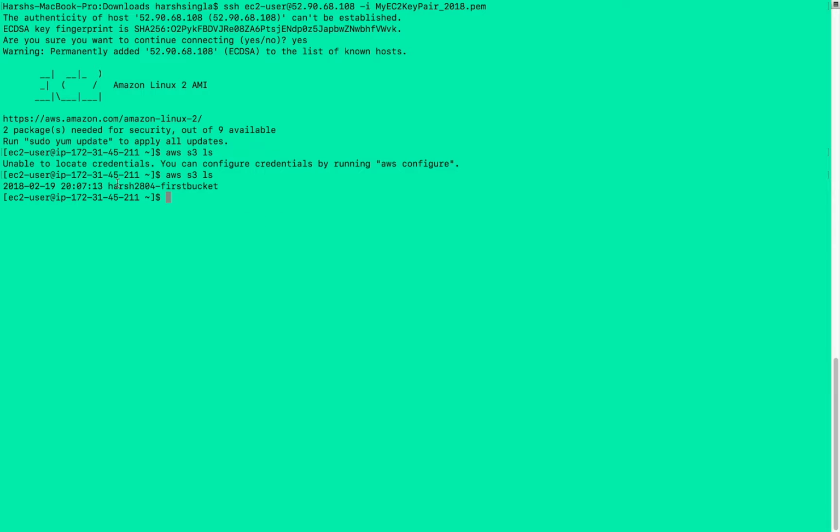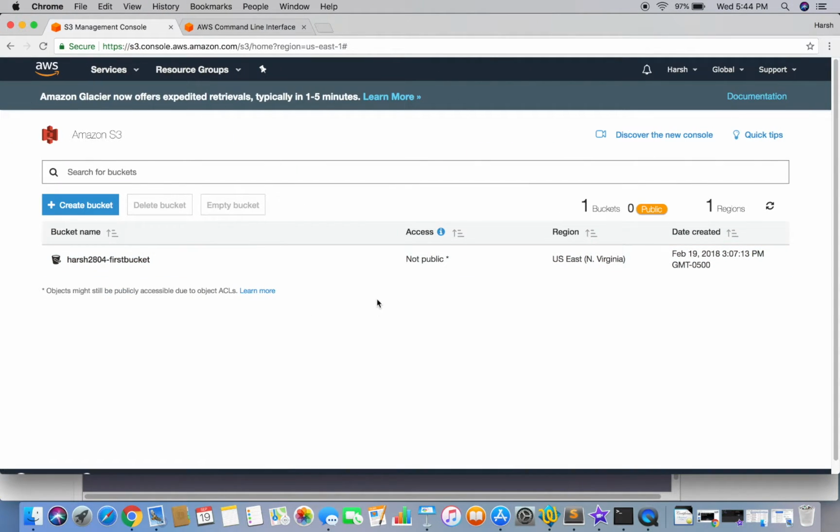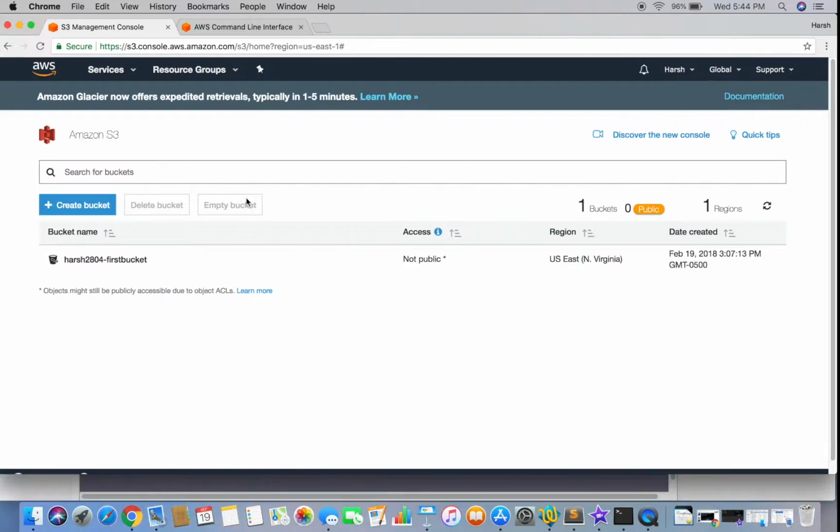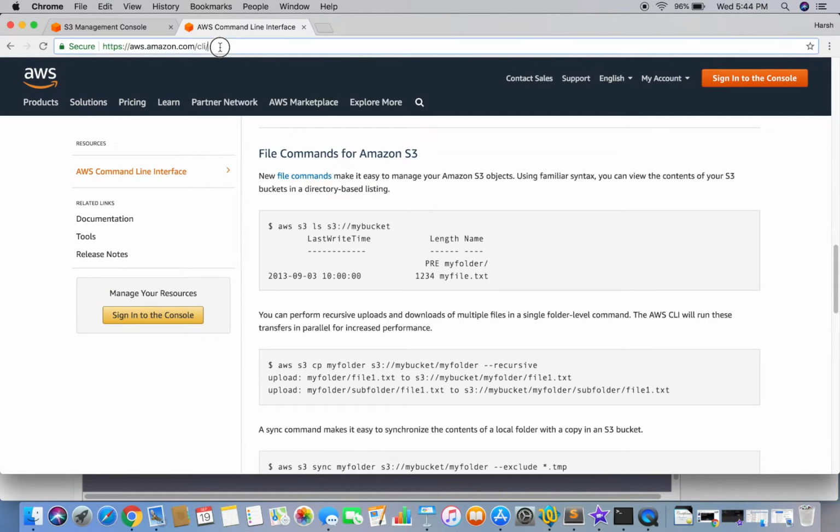So you see, now you will be able to see my bucket, which I just showed you on the console, that this is my first bucket. This is how we can use CLIs, and how we can configure our EC2 to connect to S3. And what I want you to do is go to this URL, aws.amazon.com/cli, and go to the S3 related section on this page. You will see many commands related to this.